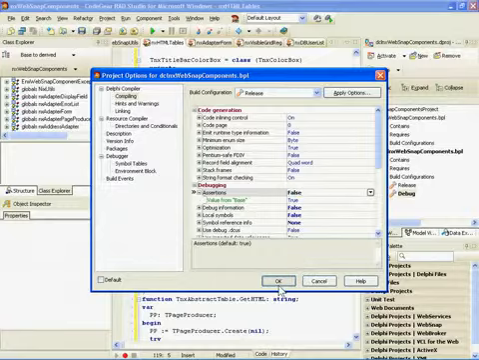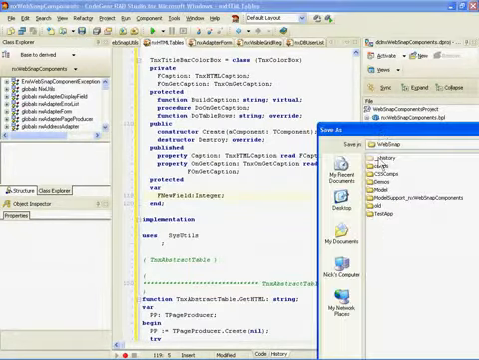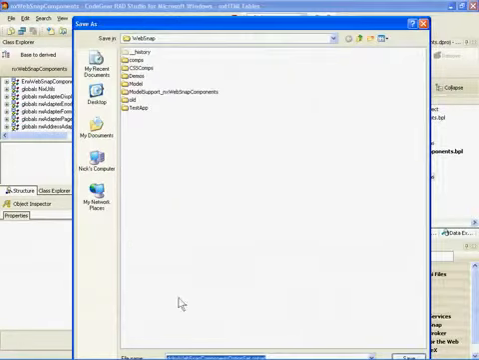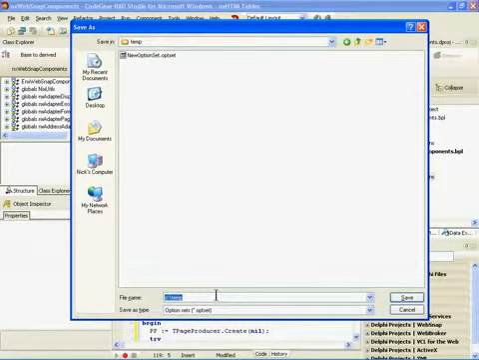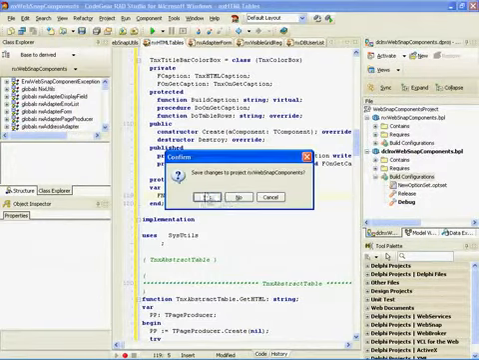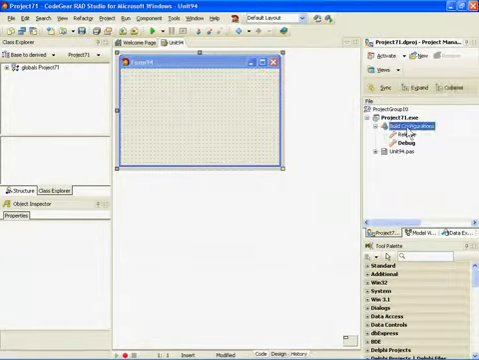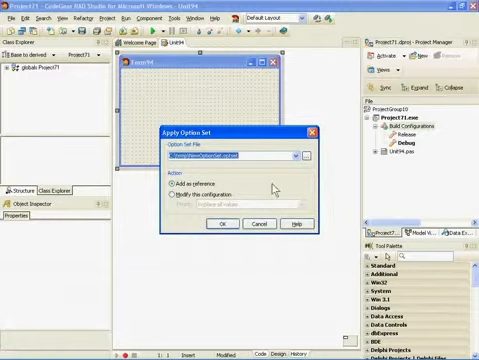In addition, build configurations allow you to create option sets. Here, I'm going to create an option set and save it into my temp directory. I'll call it new option set. I can then assign that option set to a new VCL application. The new option sets allow you to place pre-configured compiler options into a file that can then be quickly and easily applied to new projects.